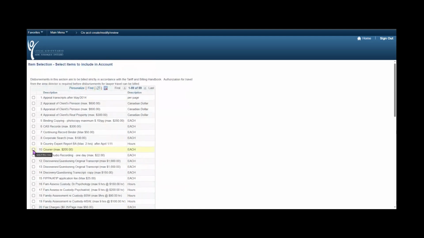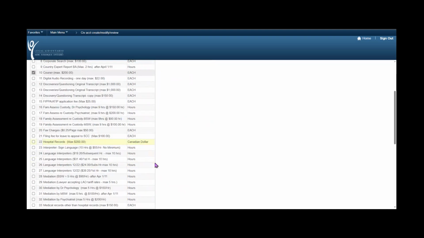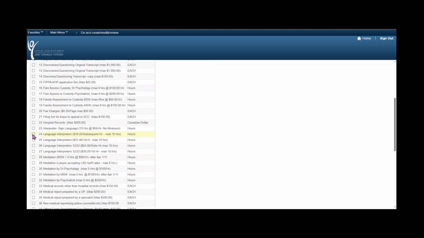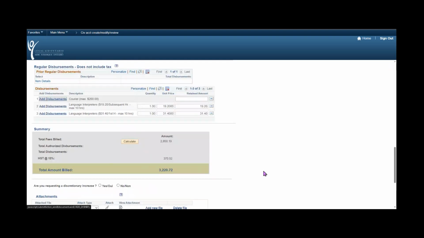I'm going to select Courier, and I'm also going to select some language interpreters here for the purposes of this account, just to show you. You click Add and Return, and once you've done that, you will see that they have been added to this table. For your courier, there is no quantity or unit price. It is just the total amount. Again, do not include your taxes on this, so you can enter your amount here.